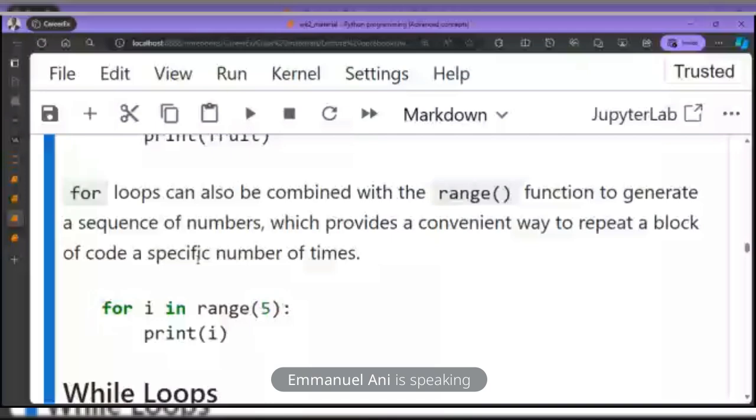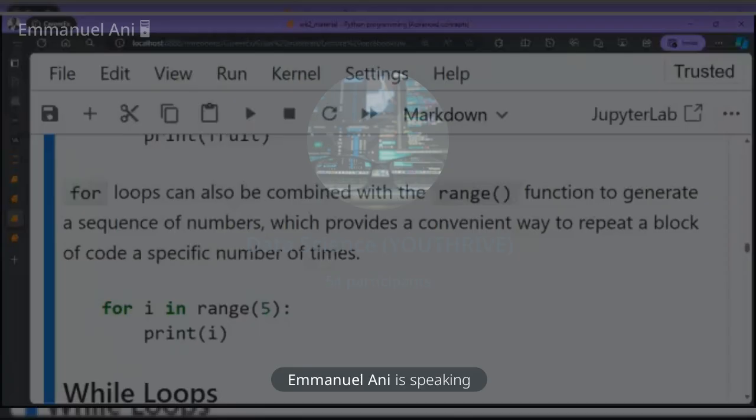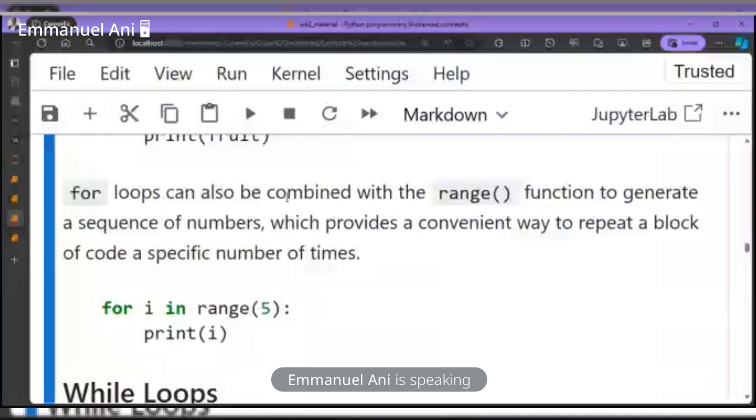This function is used very, very commonly in for loops. It is called the range function. This range function is something you need to know because you use it a lot, like a lot. It is used to generate a sequence of numbers.